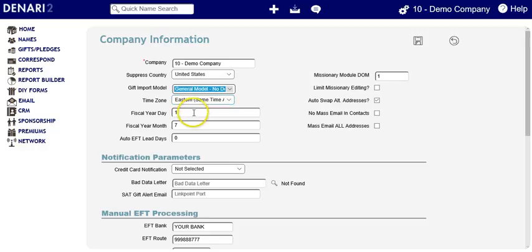Fiscal year, month, and day: the next two fields refer to your fiscal year. There are some reports in Denari that allow you to choose fiscal year as the relative date range. That's usually easier than entering the beginning and ending dates. You will set that fiscal year here. The month field is the month that your fiscal year begins, and the day is the day that it begins. In this case, the fiscal year begins on July 1st.